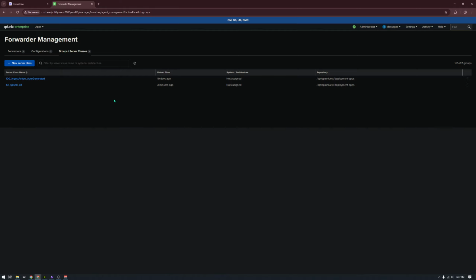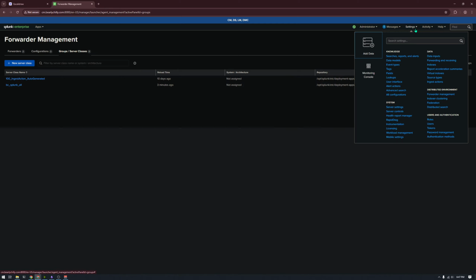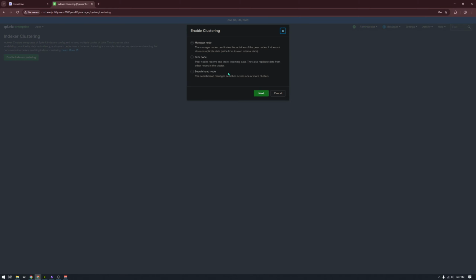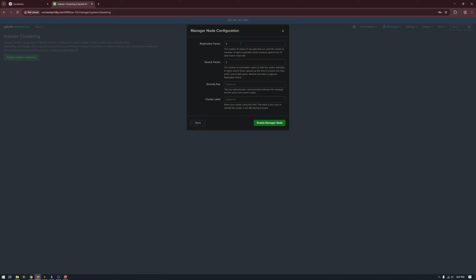So here's our cluster manager. Again, this is like a management node, serving multiple purposes. I'm going to go to the settings dropdown, go to indexer clustering. You'll need to enable indexer clustering, and then it's going to ask you the type of node this is going to be. This is going to be a manager node, so I'm going to click next.